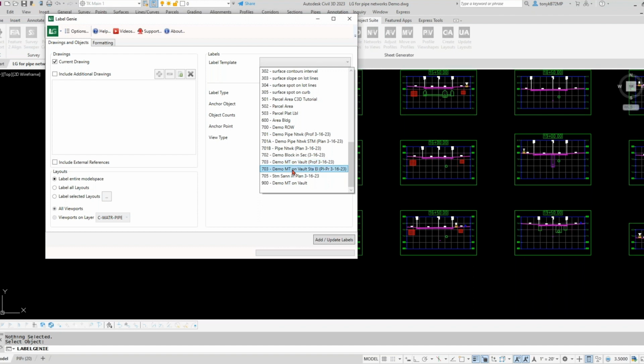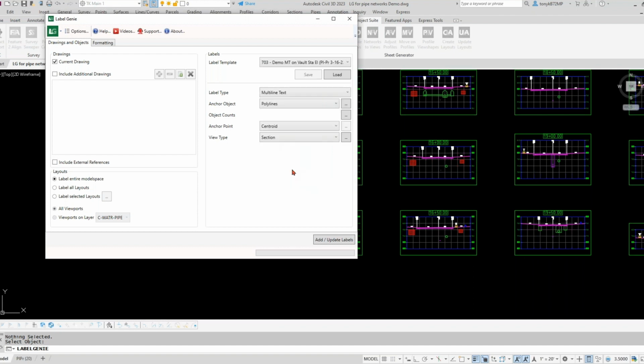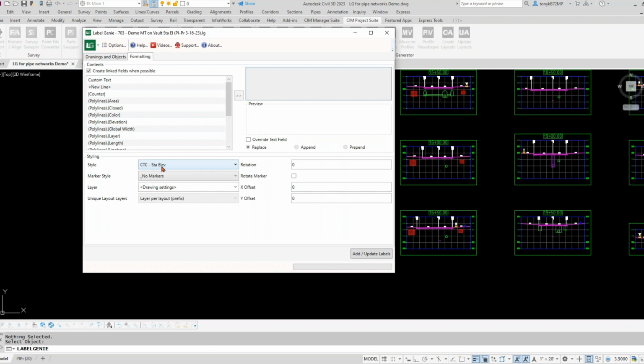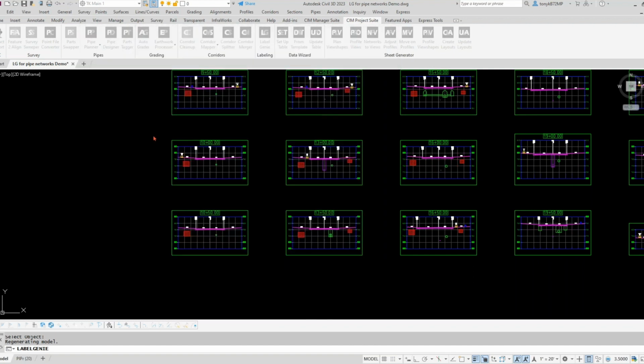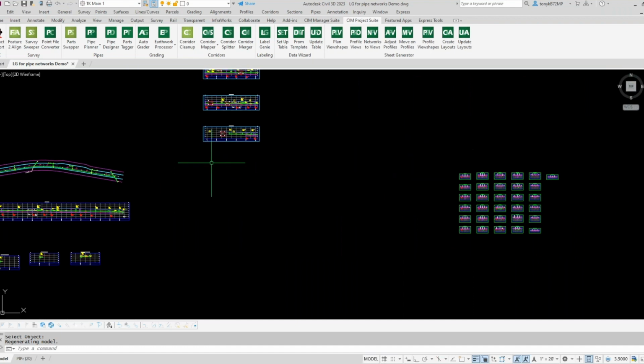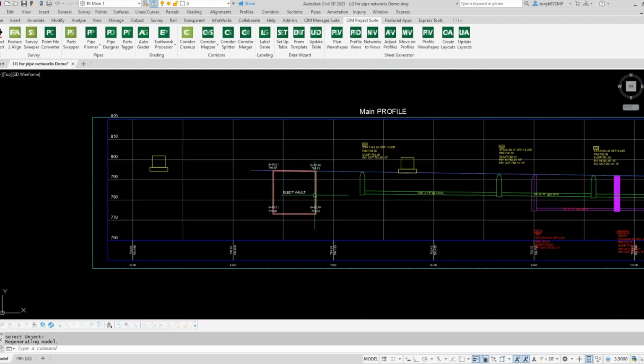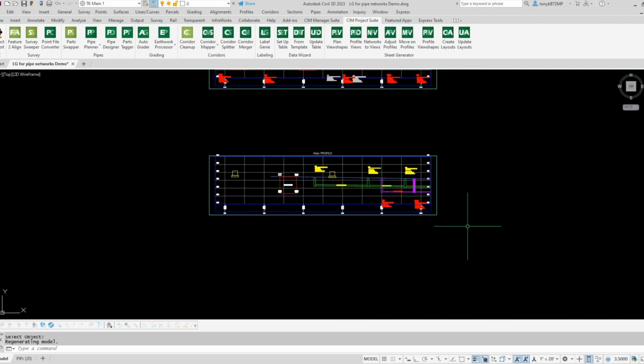Well, let's try to set it up from scratch then. You know what? I'm going to load that one. We'll do the station elevation in the profile. It's going to go in the profile views. I'm going to label the station elevation. Again, we pick that. Yes. Okay. Let's go back to our profiles and then label the vault corners, vertices, the station, and elevation.